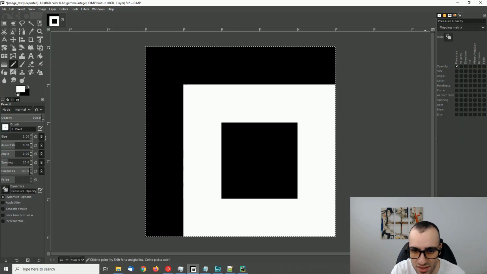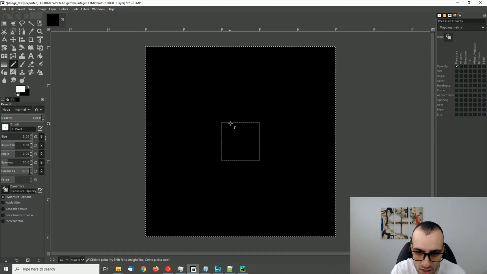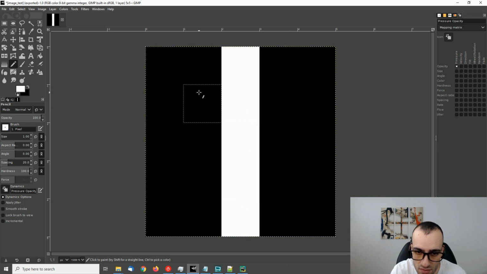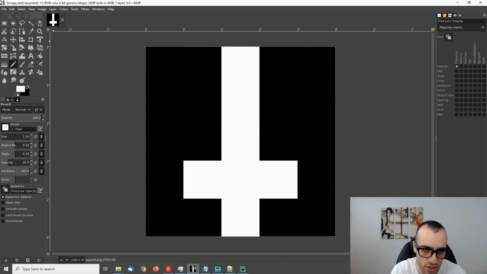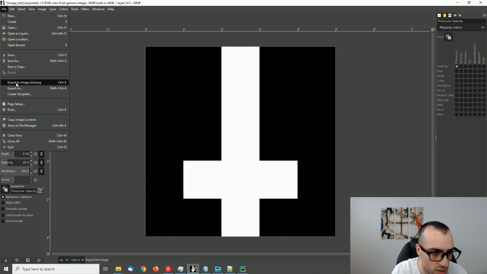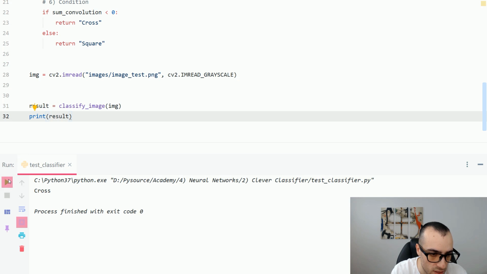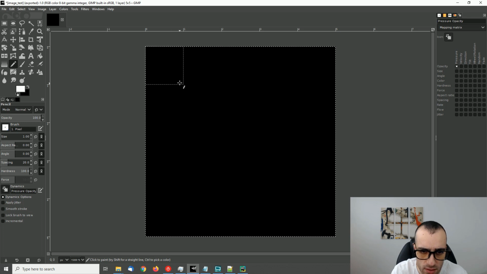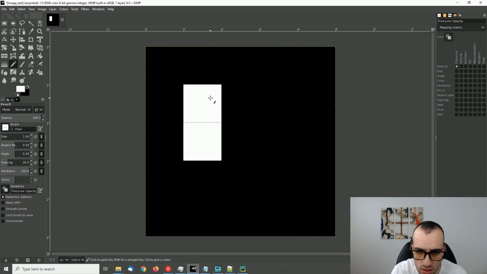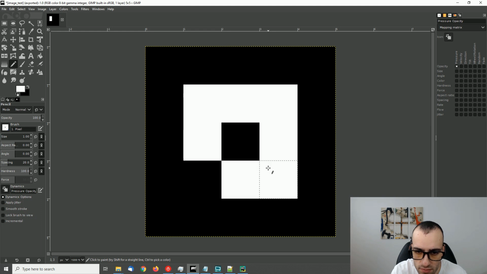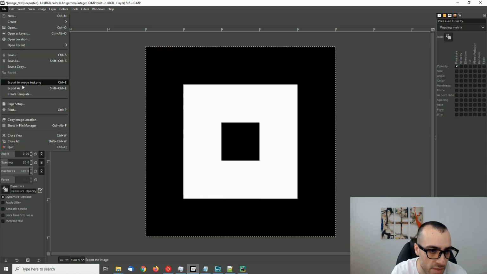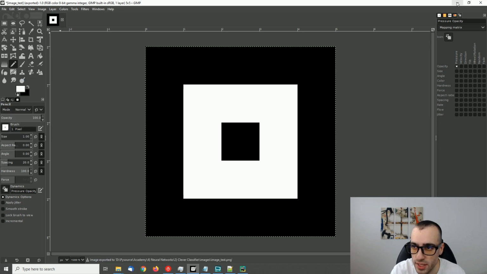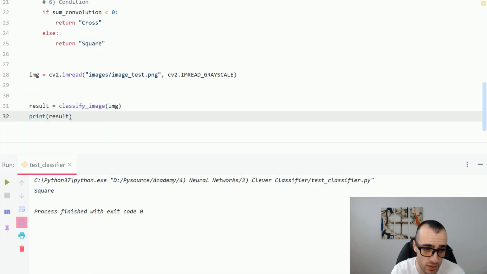Let's try to create some crosses. We don't have such a cross, so I can put this one, and okay, this one is a cross, it is detected correctly. Let's now try drawing a square like this in the center. Export to image test, and you can run this, it's a square.